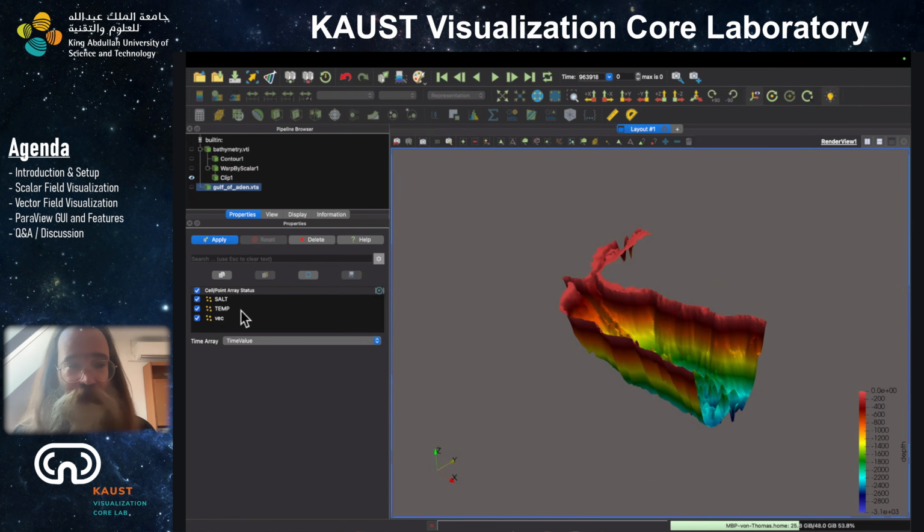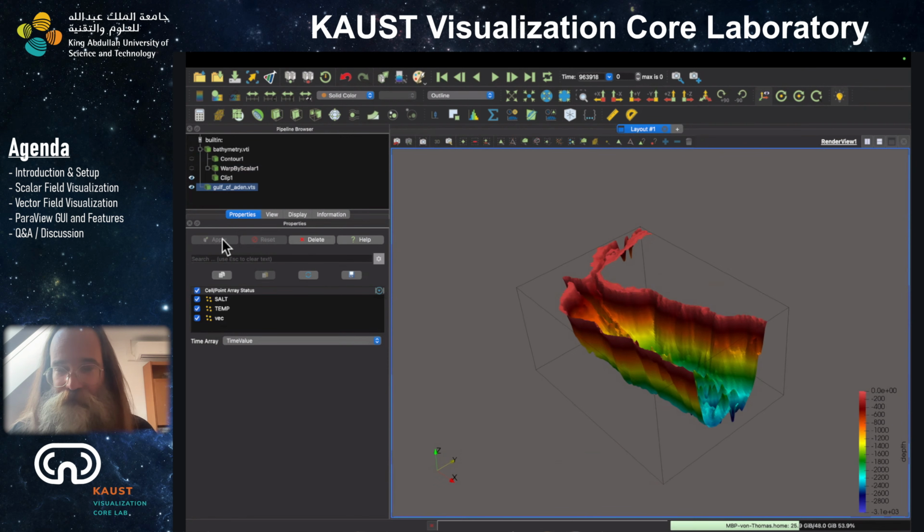Before we do that, take a moment and think about, is that really what we want? We have now 3 variables in this data set: salinity, temperature, and some vector field. In this case, I want all of them. You know, if your data set was really large, you might not want to load all of the variables. You might not be interested in all of them at some point. But in this case, it's small enough, and we're going to look at all of them anyway. So we're going to load up all of them. Hit apply.